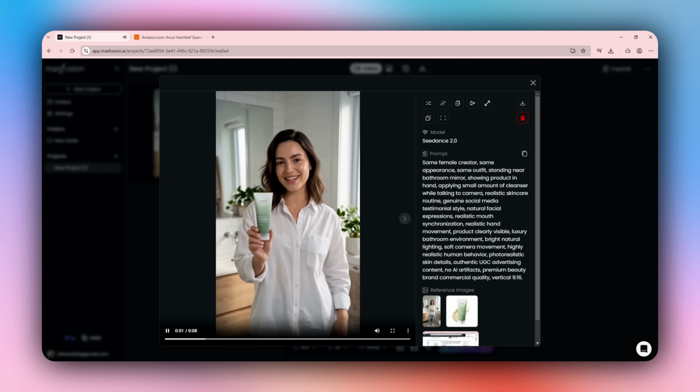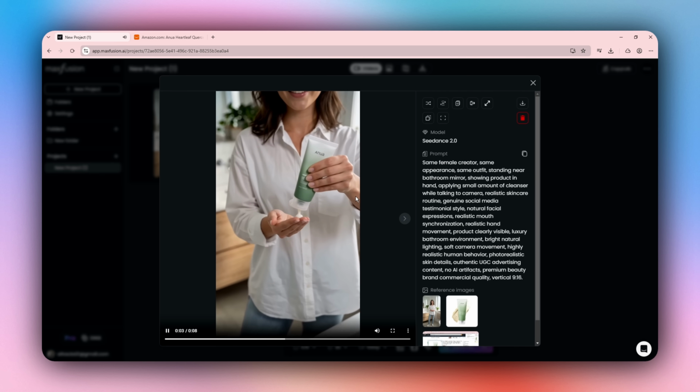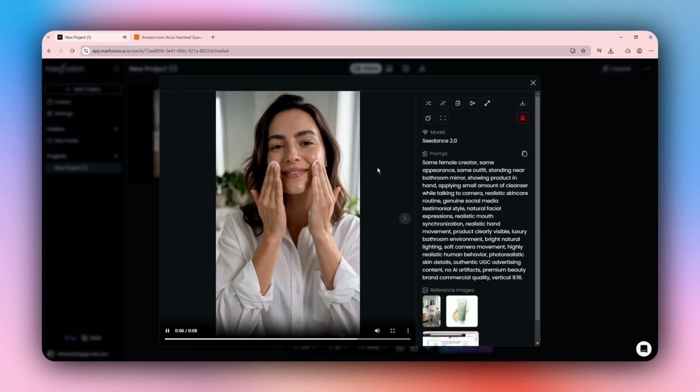Guys, I've been obsessed with this cleanser lately. You have to try it. It's so gentle but gets my skin so clean, especially after a long day.